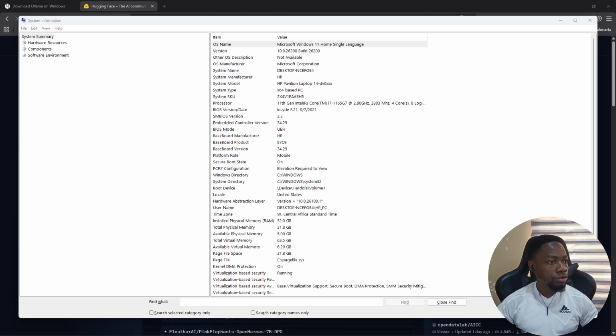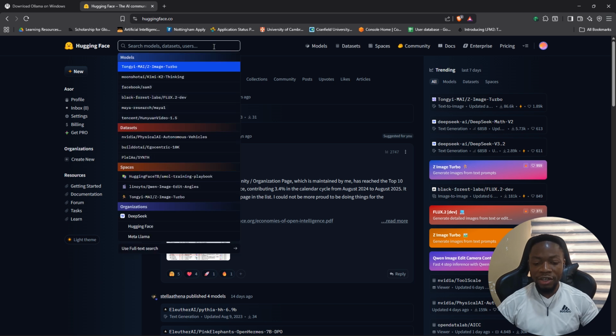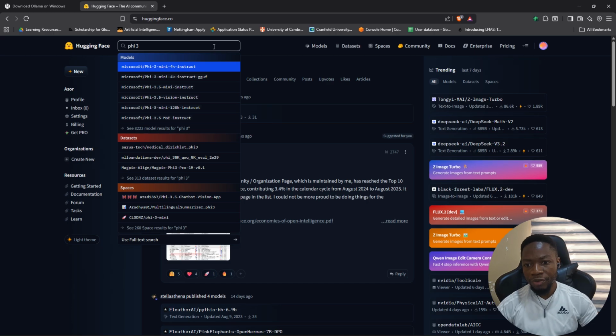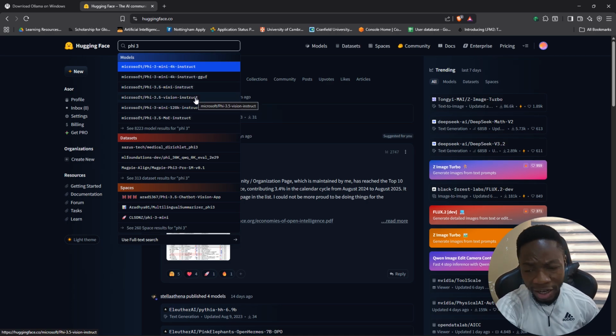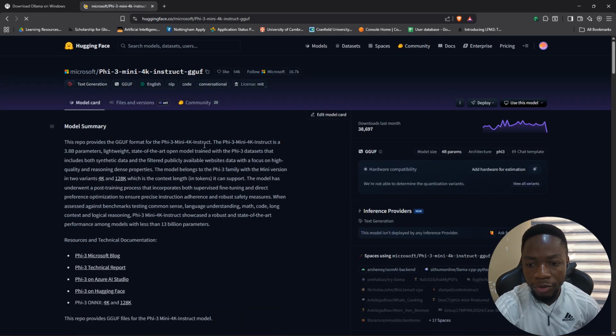If you go to Hugging Face, you can look for one of the models that is designed for consumer hardware. They are called small language models. One of those models is called Phi 3. If we look for Phi 3, you would see that there are thousands of models capable of running on your hardware. But the one that I'll be using for this illustration today is the Phi 3 Mini 4K Instruct GGUF model. GGUF means GPT generated unified format.